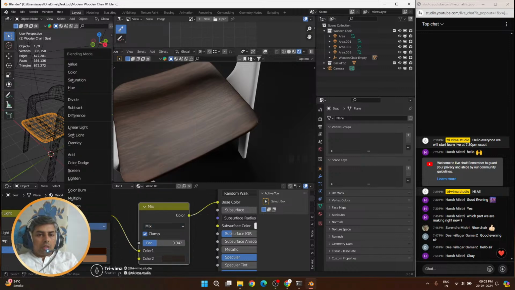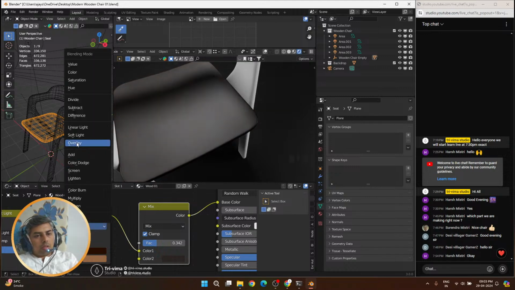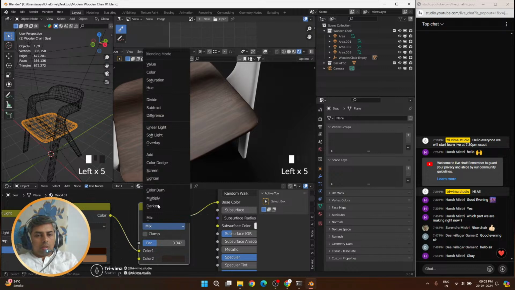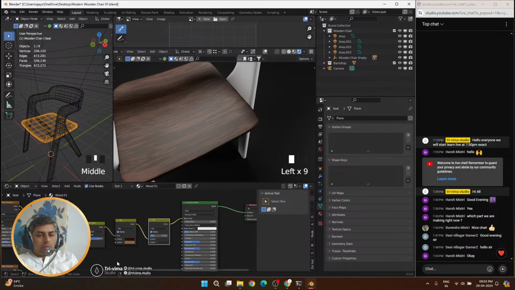Shall go by, here will be multiply, not good. Here will be, say, linear light, not good. Soft light, color dodge, mix is good. Let's try with this, multiply, no. Here also mix is good. So this seems nice, but what I will do, I will add this to here.